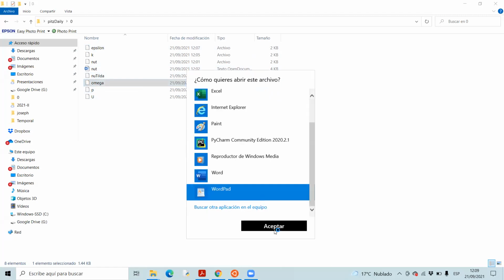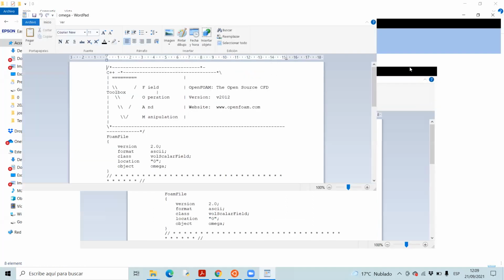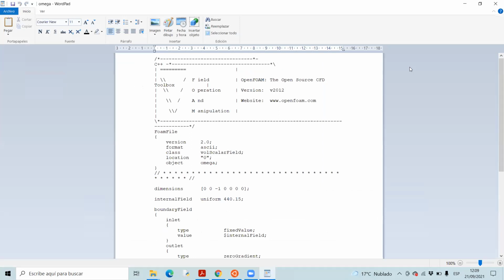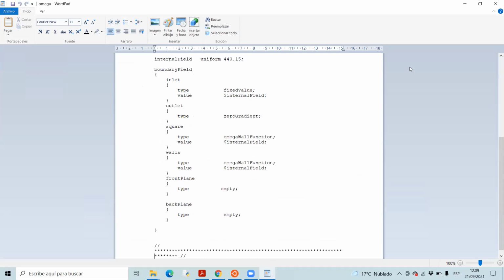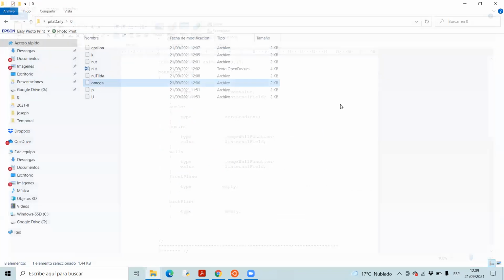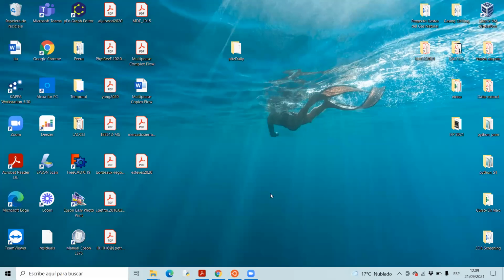Let me check whether you have changed it or not. Just come to the bottom of this file. Okay, close it. Now right click at PITS Daily and copy this file. Okay, I did that.